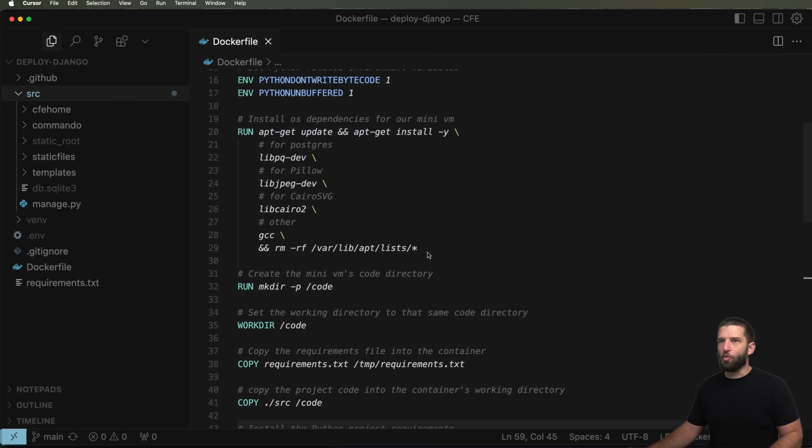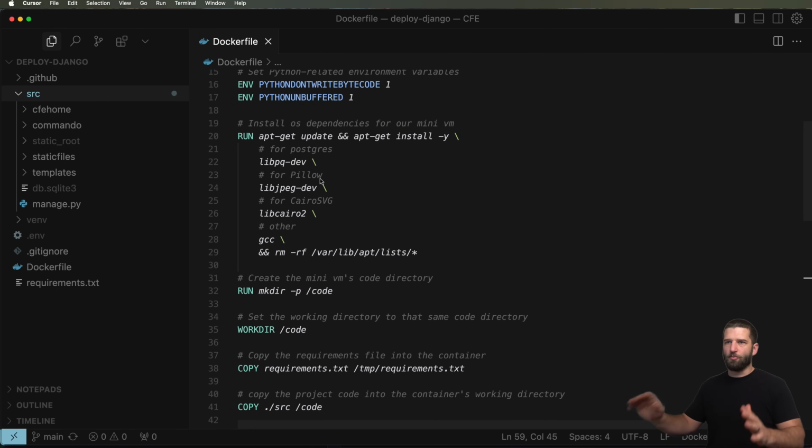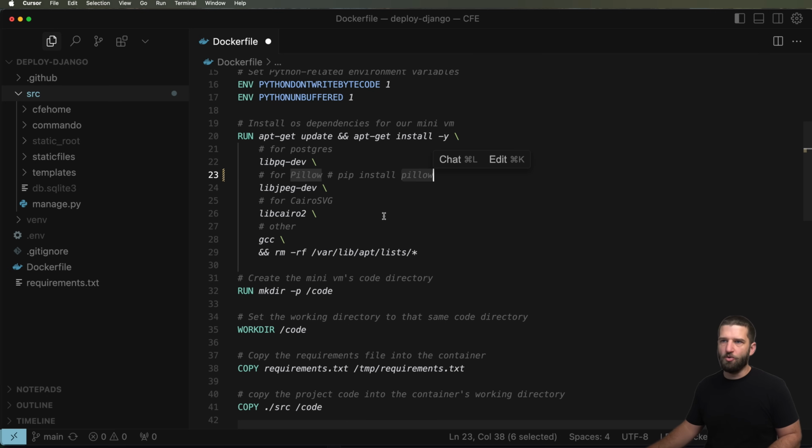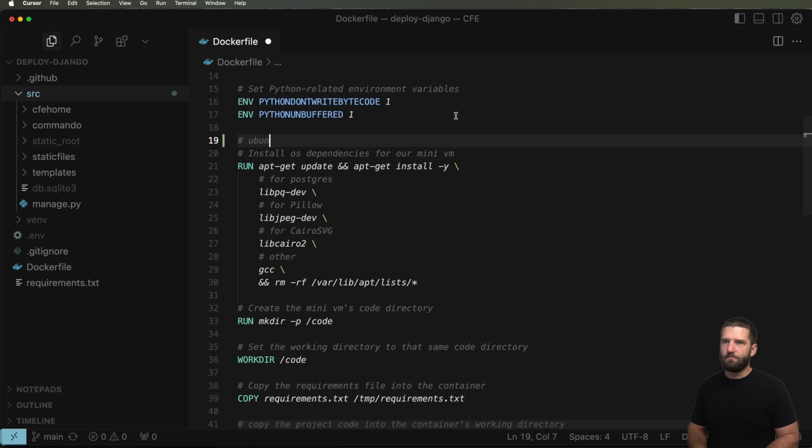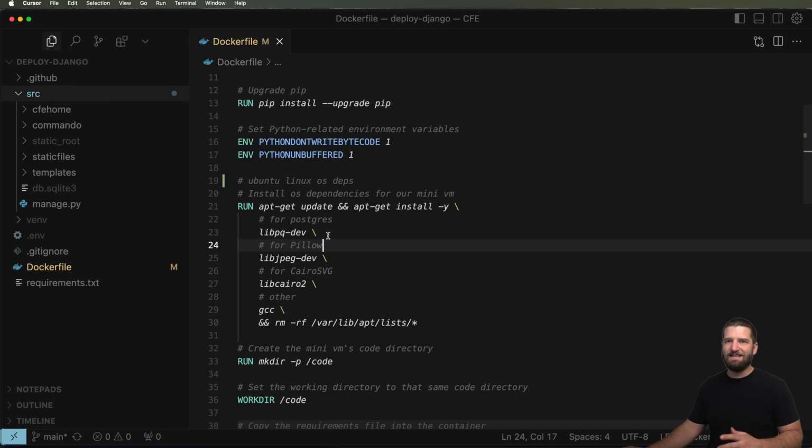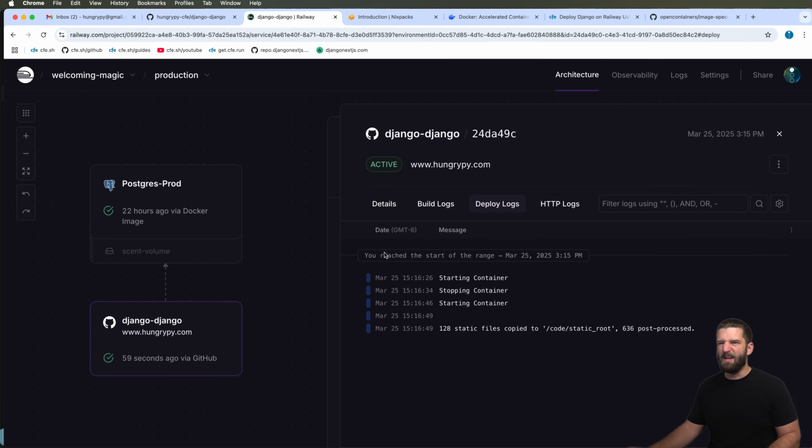And the reason for that has to do with any third-party packages that might need operating system dependencies. Like in this case, if you were to do pip install pillow, you might need this package right here in order for pillow to work correctly. I think there are things for NumPy as well that you might need to install. These are Ubuntu Linux OS deps that you would end up adding into your Dockerfile itself, and you might need that with different Python packages depending on what you're working on.